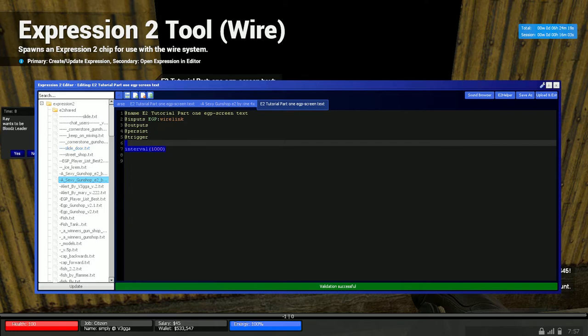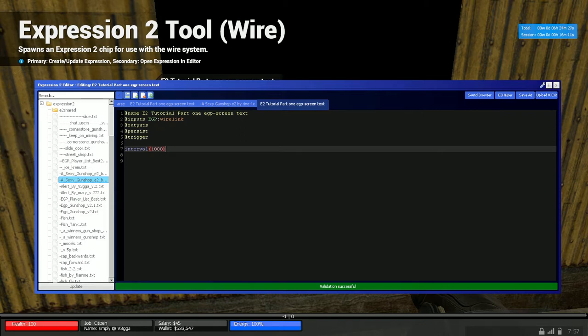You have interval 1000. It allows the E2 to read itself again every 1000 milliseconds. So if I put this 10,000, it will read everything in between lane 1 to lane 9, or the last lane, every 10 seconds. But I'm just gonna keep it at 1000.